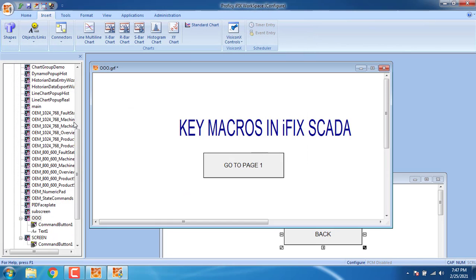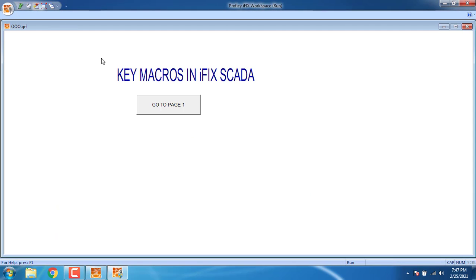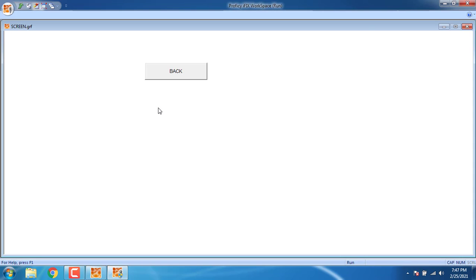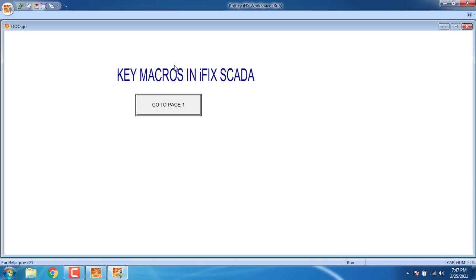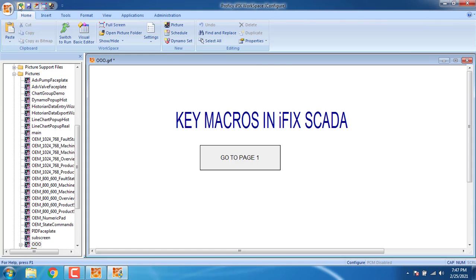So I'm going to the runtime for a test run. Go for the runtime. Now just going to click this go to page. Simply click and page up. I'm pressing page up on my keyboard, and here we come with the second screen. And page down: after clicking the back button, then hit the page down. So we are switching back to the main screen. This is the key scripting or key macros.